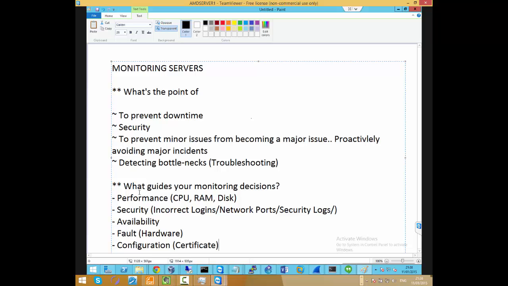Okay, then we got performance. FCAPS. Yep. Okay, good one. So we can use that as a way to guide monitoring decisions and all that.